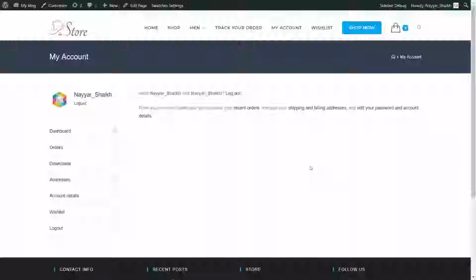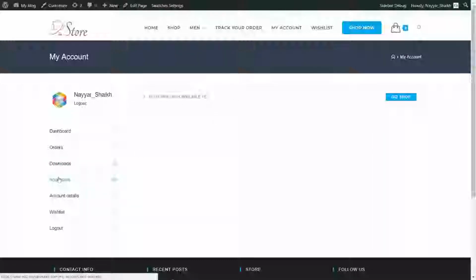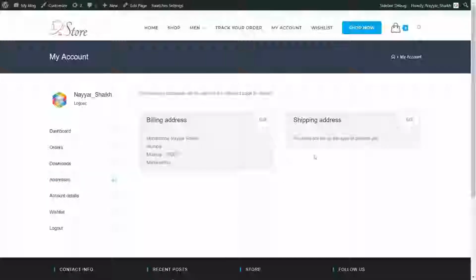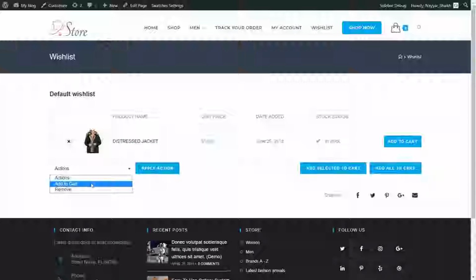Then after this, we have a my account page. The person will get this page. They can see the dashboard. They can see their orders. Whenever they click on this orders, they'll see all their orders. For example, we can see one order over here. If they have some downloaded products, they can see over here. If they want to change the address, or if they want to add some new address, they can do it from here. Okay, if they want to see the wish list, whatever they have saved in their wish list, they can click on this wish list page. They will be redirected to this page. As you can see, they have one item in wish list, and they can remove this product from here, or they can add this product to the cart. So both the options are available over here.